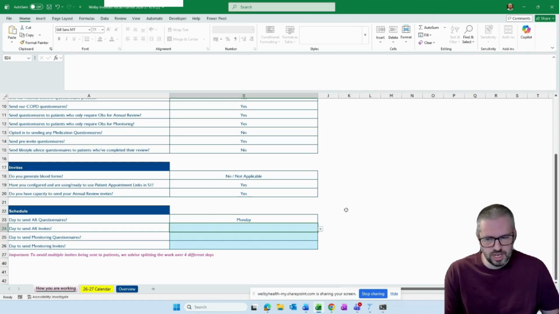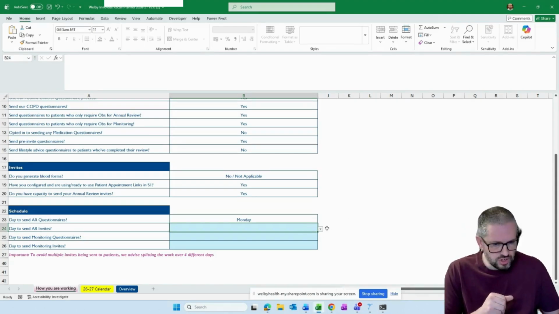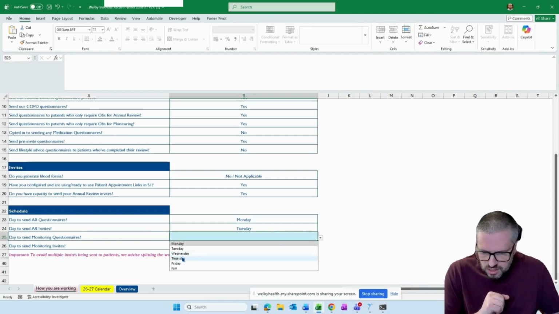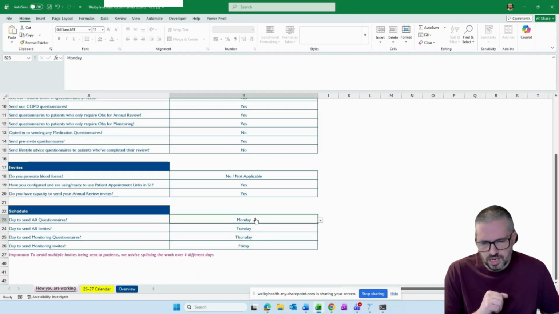You could send everything on the same day, but if you did, those delay codes wouldn't really take effect, and you would get patients getting potentially multiple invites. So they might get invited for the annual review and also for their monitoring. Whereas, say, on the Tuesday, I send the annual review invites. Let's say on the Thursday we'll do the monitoring questionnaires, and the Friday we'll do the monitoring invites. So if a patient on the Tuesday gets that invite to have their blood test or their diabetes review, that will then take them out of the monitoring invites for the Friday.